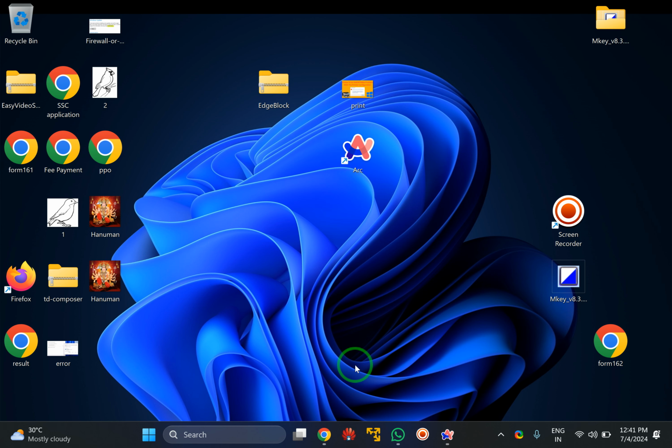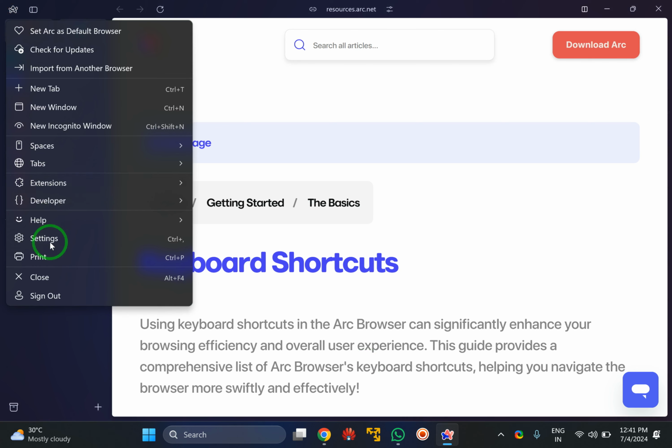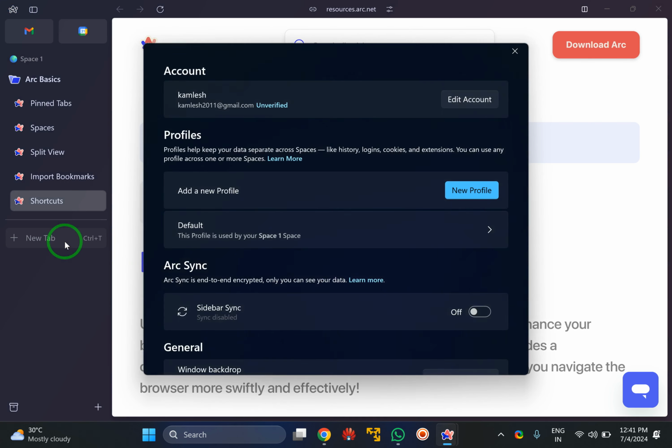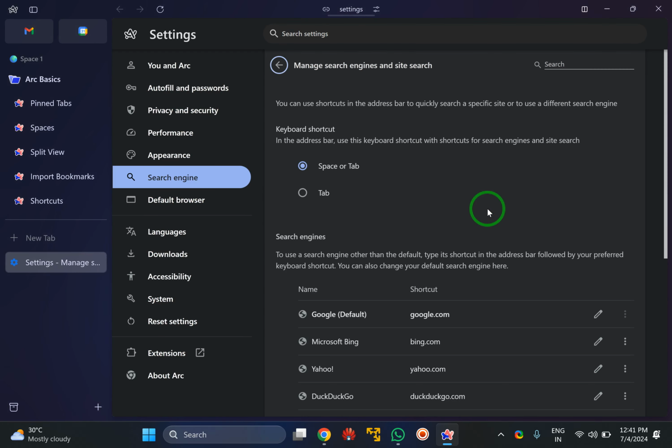Let's get started. First, open Arc browser. After that, click on this Arc icon in the top left corner and then click on this settings option. After that, under the profiles section, click on this default. After that, beside advanced search settings, click on this arrow.